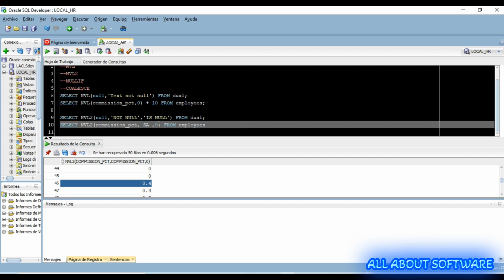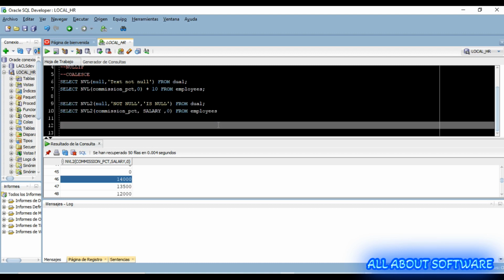We're going to change the column. We are going to return the salary in this case. When the commission is null, it returns the 0. When it is not null, it's returning the salary of the employee. Okay, that's how the function NVL2 works.